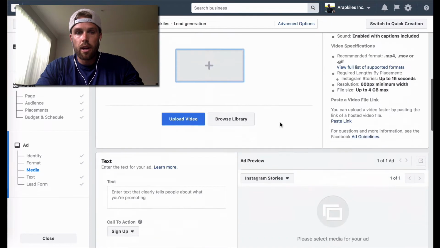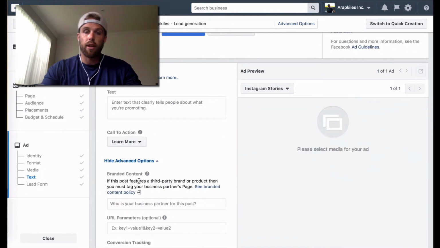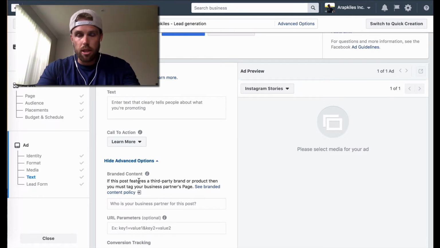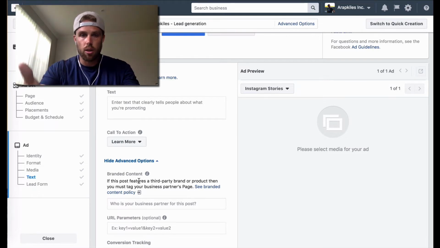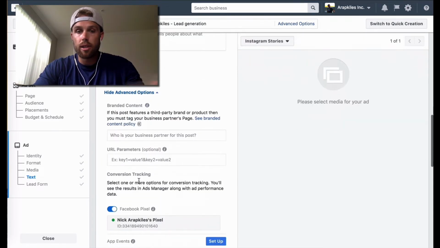So you upload it in there, and you don't have to really worry about text too much. I would just click on learn more, and this is going to be the little button that says swipe up. Now I'm not going to do this right now just because it's going to take a little while, and I just want to get to the whole point of this different method of advertising using Ipro Leads.